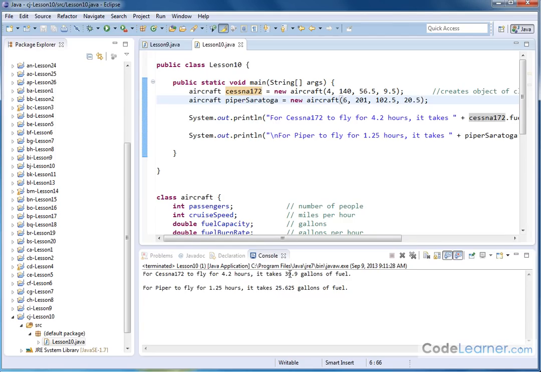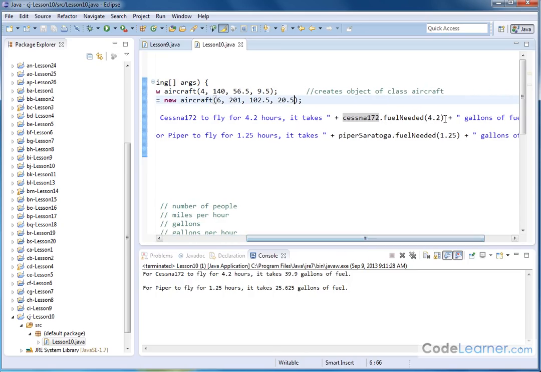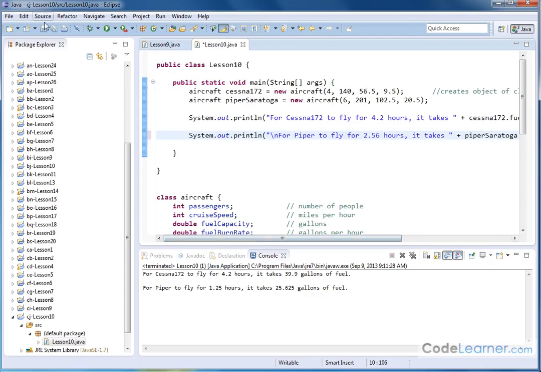Notice all the values here are exactly the same. Now these methods are still working fine. I can put different values in, for instance, for the 1.25, I can put 2.56, and I can pass this 2.56 into that method that we've created to calculate the number of gallons of fuel. Notice that it's a different amount of fuel here. So everything's working. The method calls are working. Everything's behaving exactly the same.